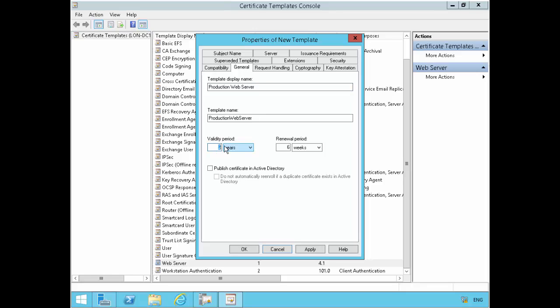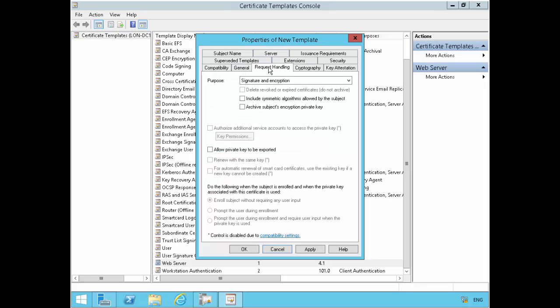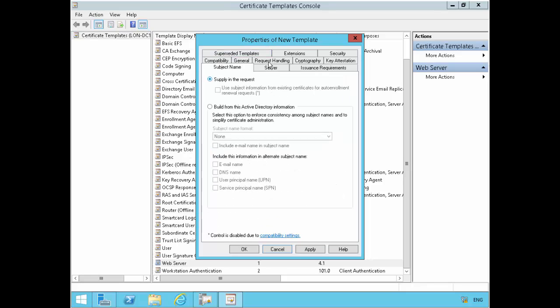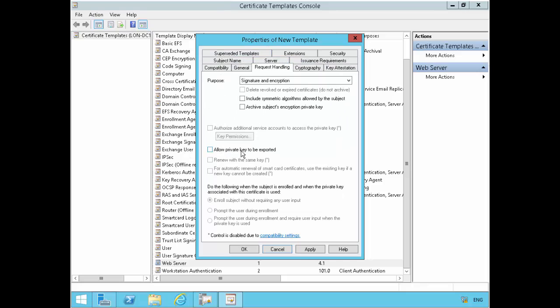Let's increase the validity to 3 years. Let's go under the Request Handling tab here. And I'll say allow private key to be exported. So this is one thing. There are different things we can configure for this template. I can say allow the private key to be exported. If I want, I can say I'm not allowing the private key to be exported. In this case, I want to allow it to be exported.